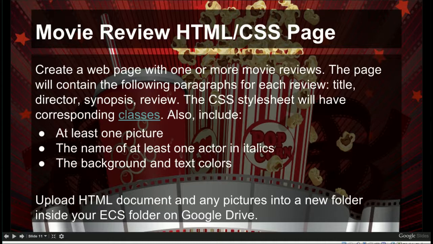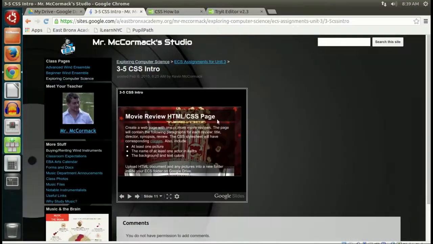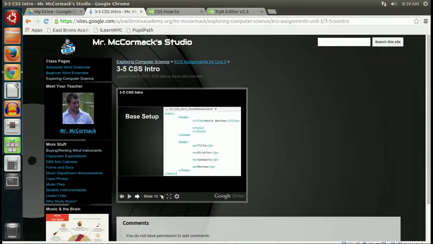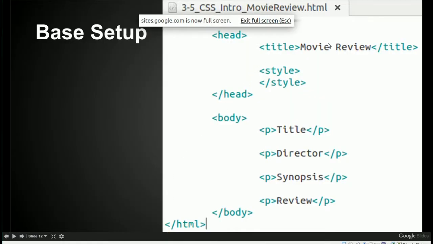Also need to have one picture, name of at least one actor in italics, and the background and text colors. Okay, so if you go forward here, I show you the base setup. So this is setting up your HTML document very simply. So let's go ahead and do that real quick.